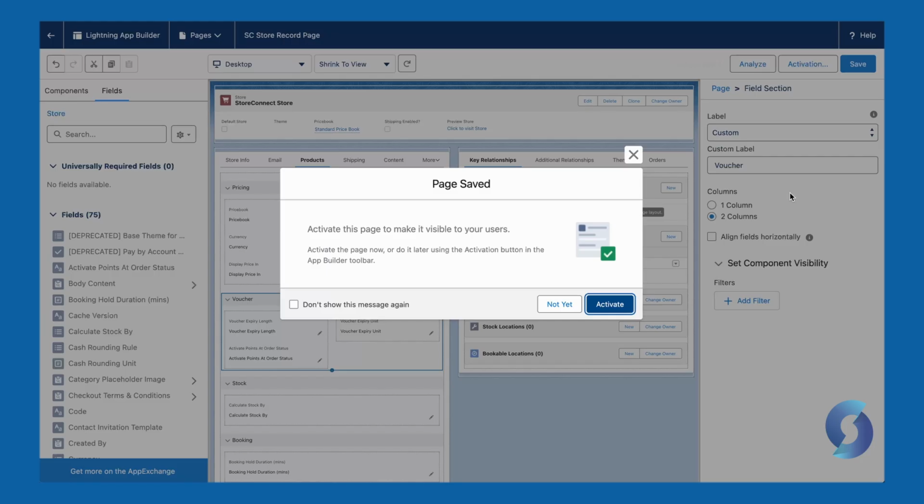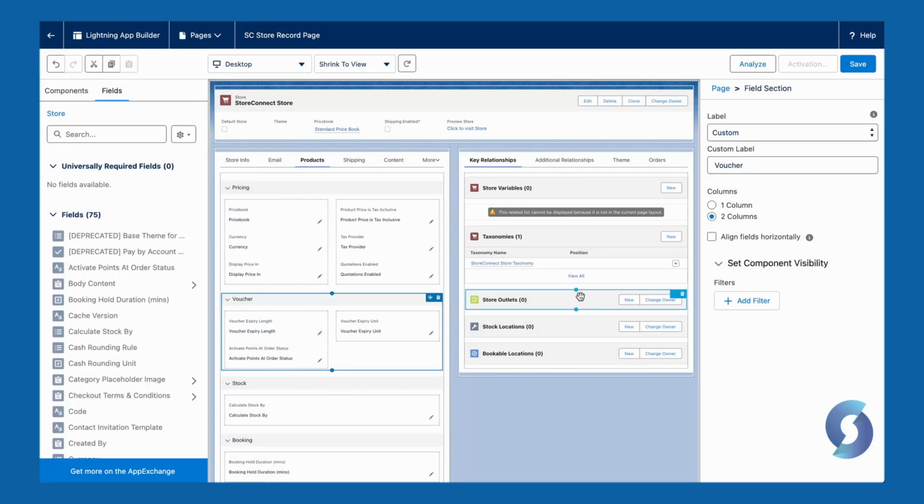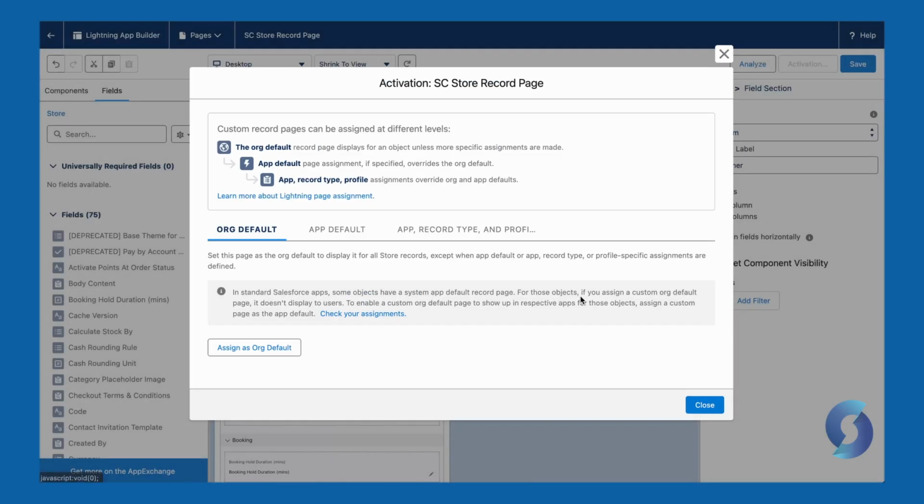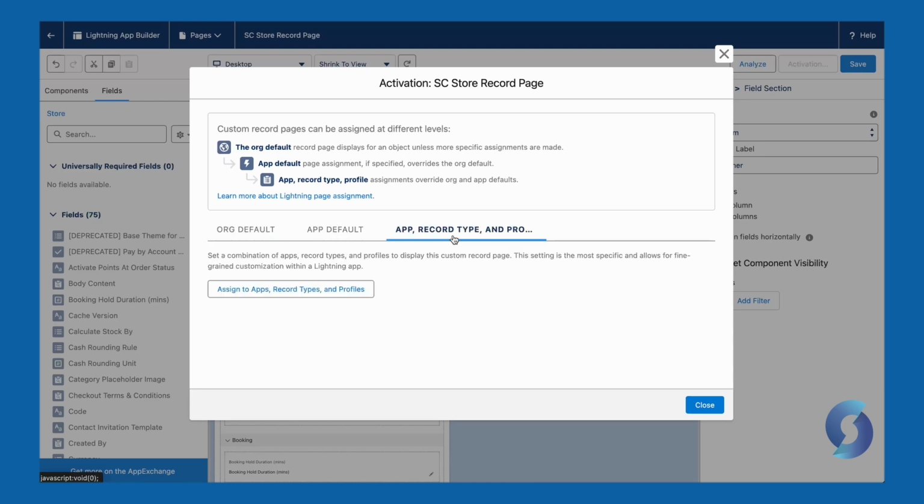Alright, so if I'm happy with this now, I can go up to save. This will now save this particular page layout. However, there's one more step and it needs to be activated. Because there's now more than one page layout, by default the earlier managed version of this page is still being used. So if I click activate, I can now swap that version out for this version. And an additional feature of Lightning pages is that you can be more specific about who and what can access this page layout. So we can set it as the org default, the app default, or fine tune it even further right down to user profiles.